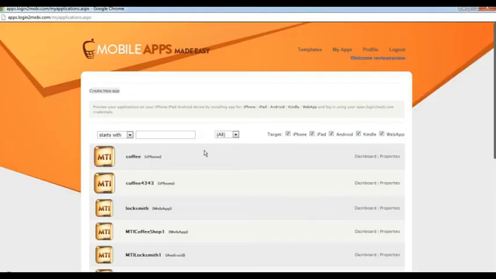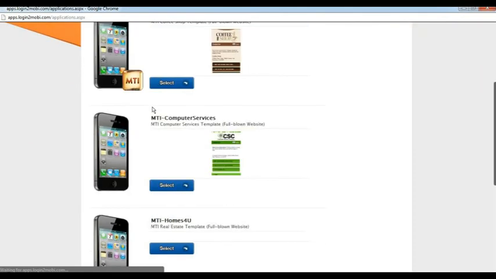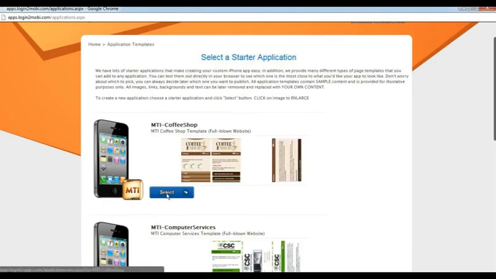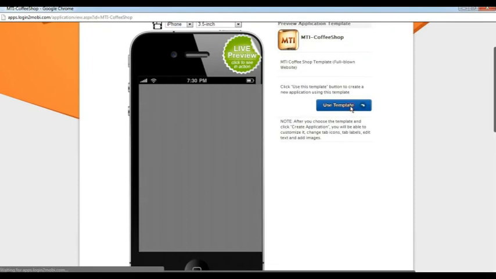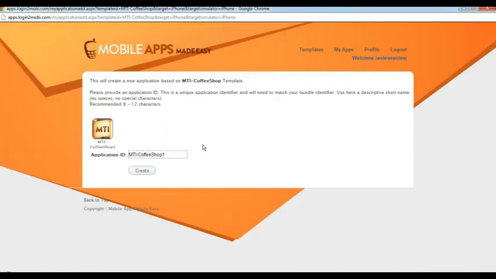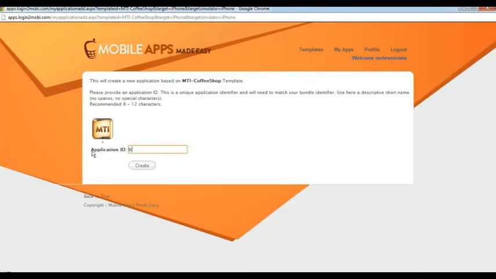I need you to create a new app. Click any template, any template will do. So let's use the first one. Use template. Now that's your name. Let's name that transfer. Create.